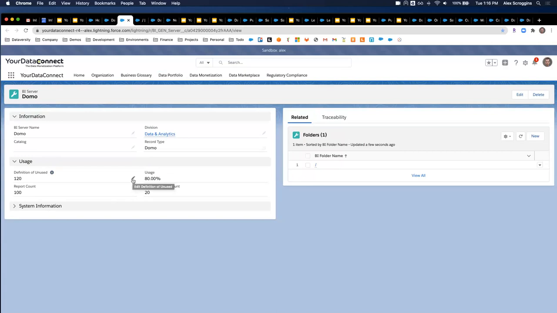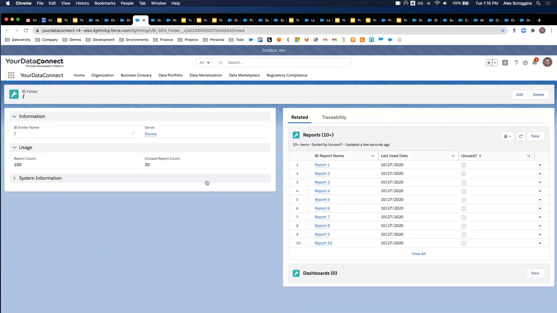So we can change that parameter there, and we see at a high level, total number of reports counted, 100, and then a number of unused reports. Within these BI tools, they typically organize your assets by folders. I've opened up one of the folders here, and I can see various reports as well as a last use date and a checkbox that will tell me whether individual reports meet that definition of unused we saw at the technology level. So we can see there are roughly 20 or so that meet that definition of unused.